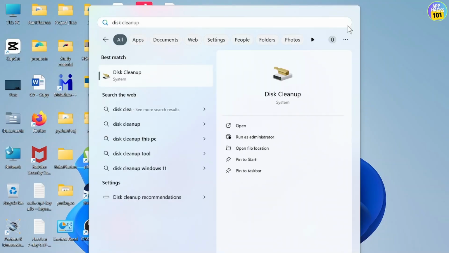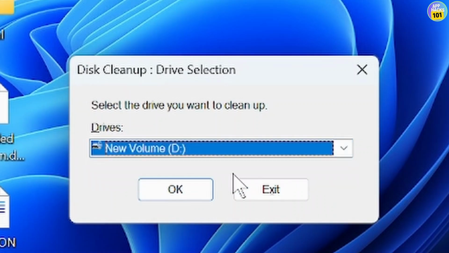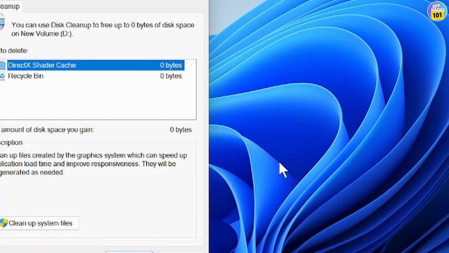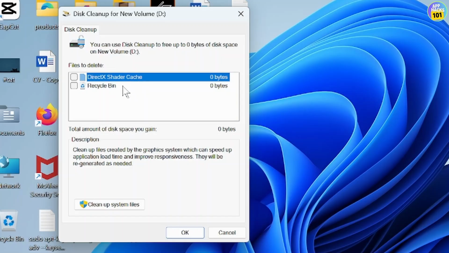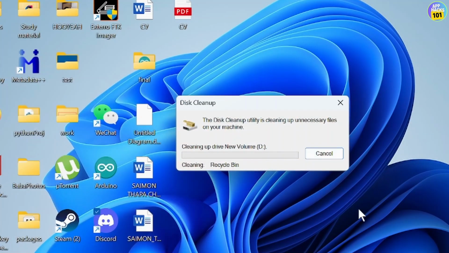This is the second method. Open up your disk cleanup and select the disk you want to clean up. Tap on OK. Then you'll find several options here in this section. Make sure that you select all of those. You'll find a lot. This is just a new disk, so it's empty. So just select that and then tap on OK. Then tap on delete files, and then the cleanup should begin.